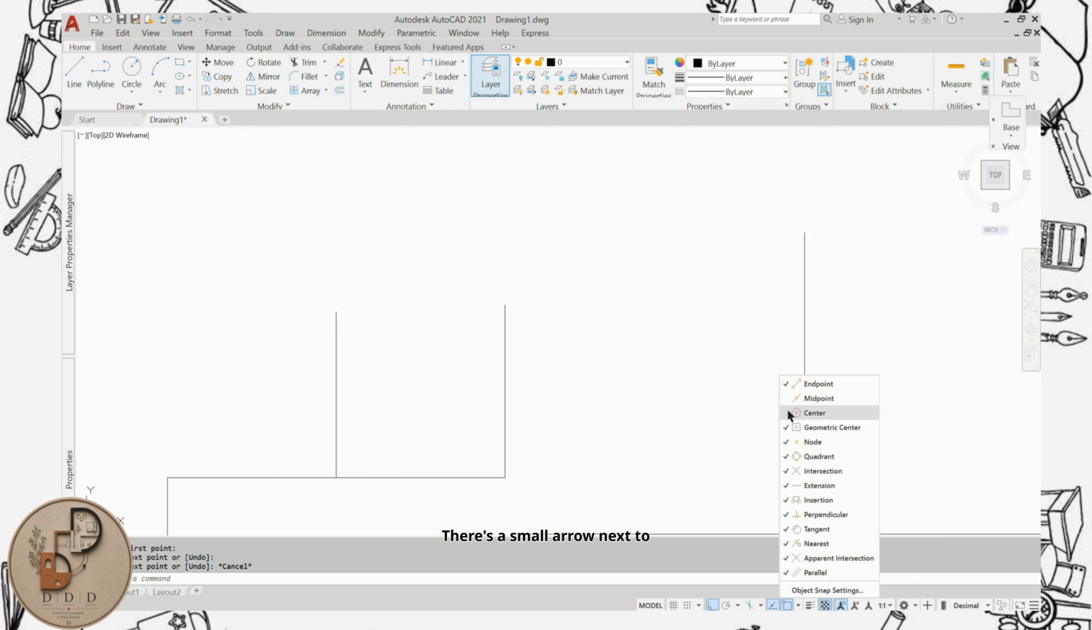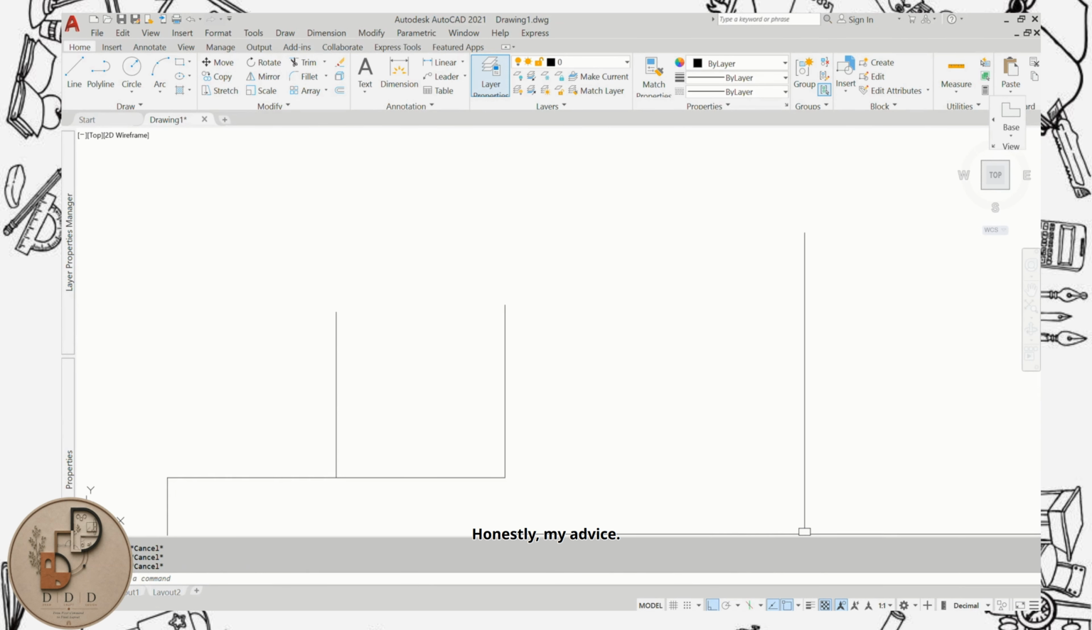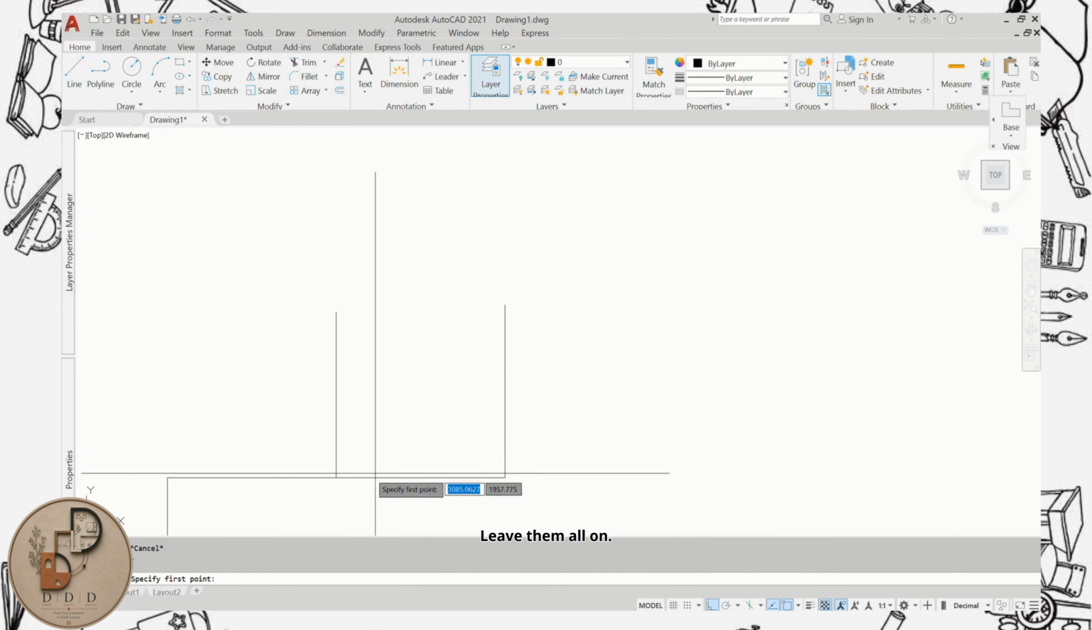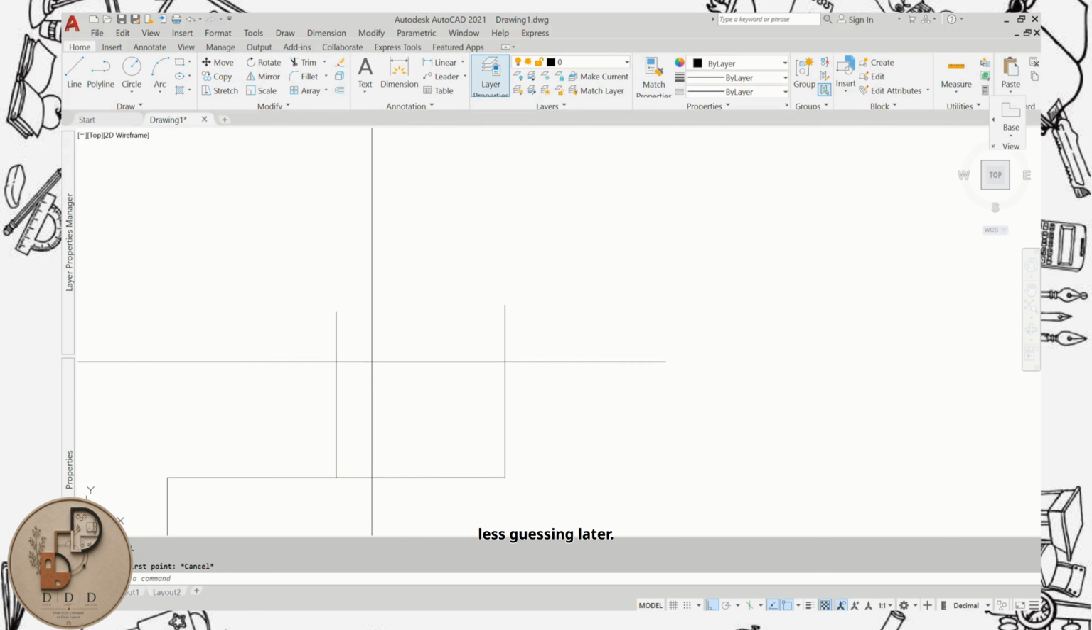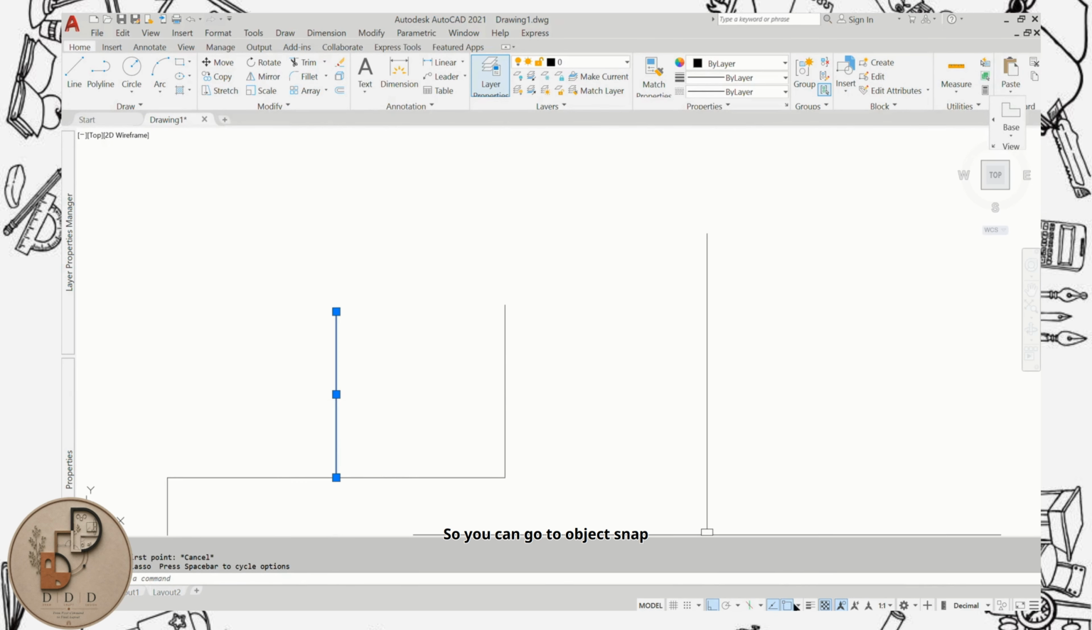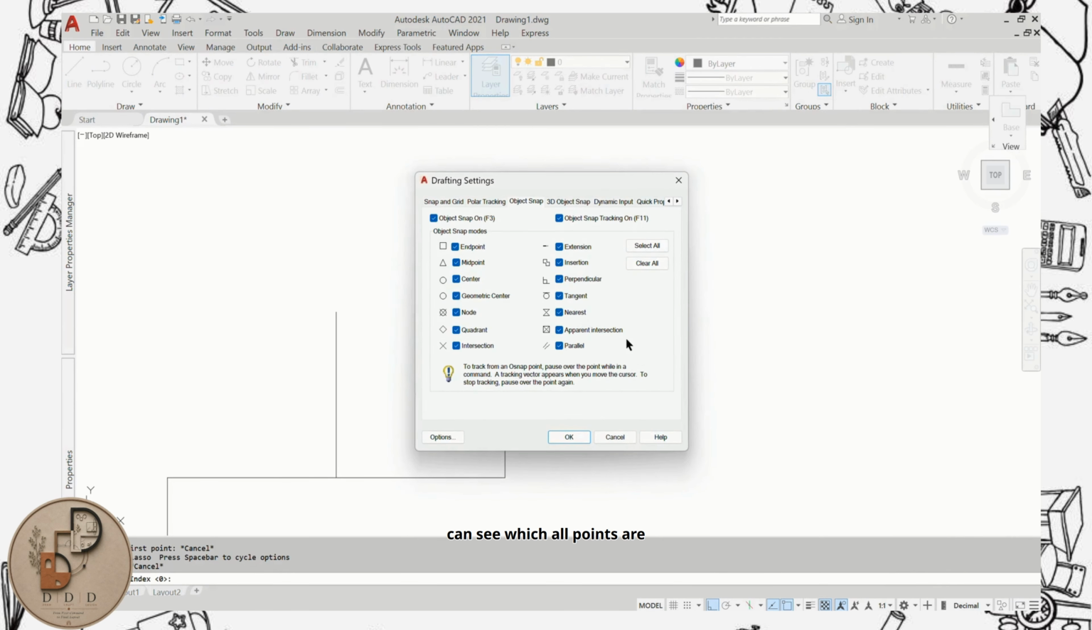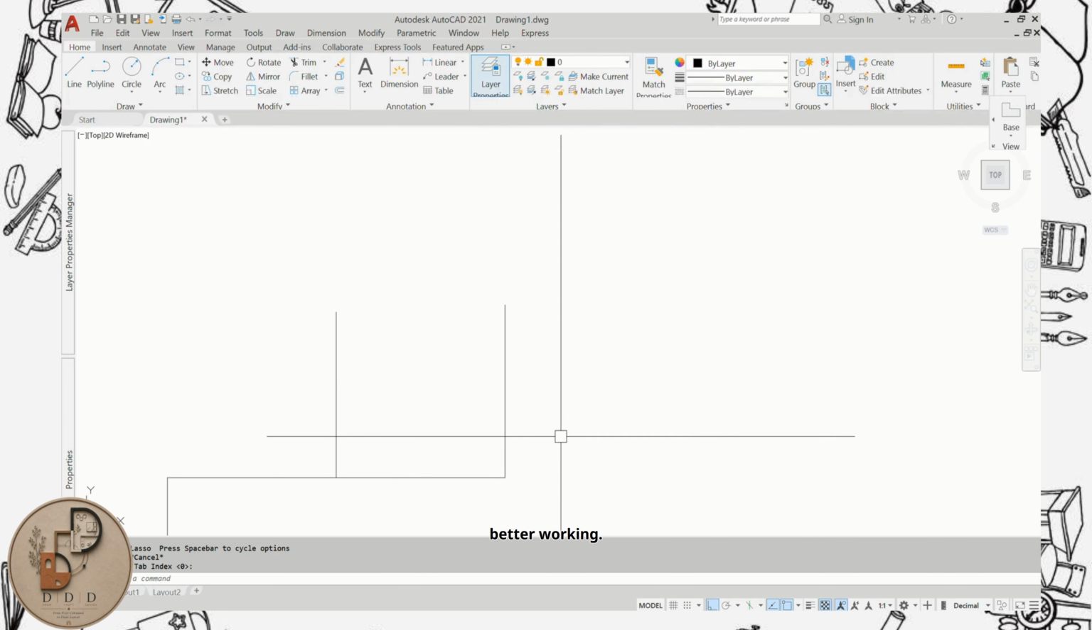There's a small arrow next to object snap. Click it and you can choose exactly which points you want it snapping to. Honestly, my advice, leave them all on. More snapping options means less guessing later. So you can go to object snap settings and from there you can see which points are switched on. You can select all or clear all options, but I would prefer to select all the points for better working.